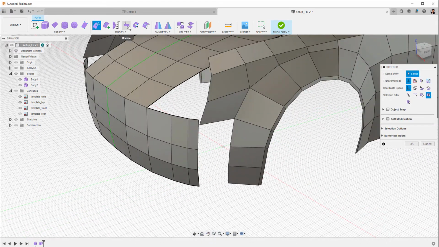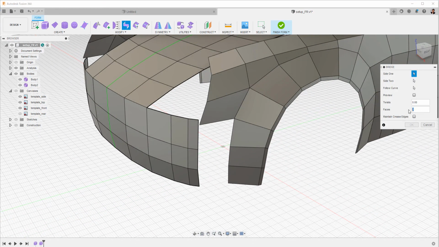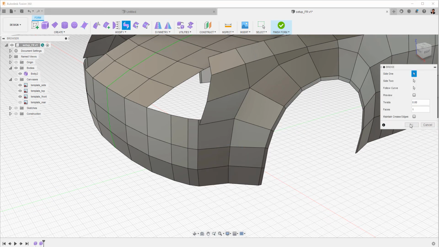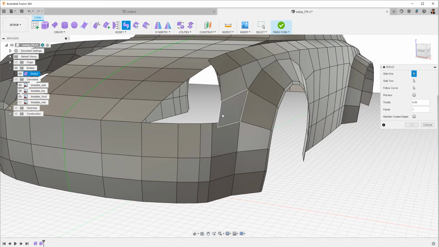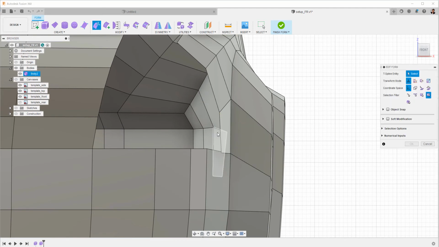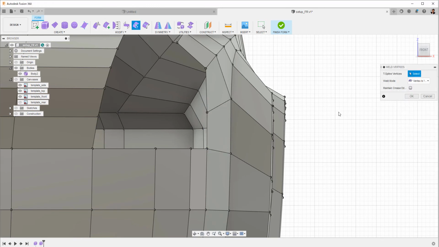Select Bridge from the toolbar to connect the bumper to the fender. At this time, the number of faces in the option menu is changed to 1. Bridge the other two sides in the same way. Connect the bumper and the fender surface in this way. Weld the vertex by moving the edges closer together.